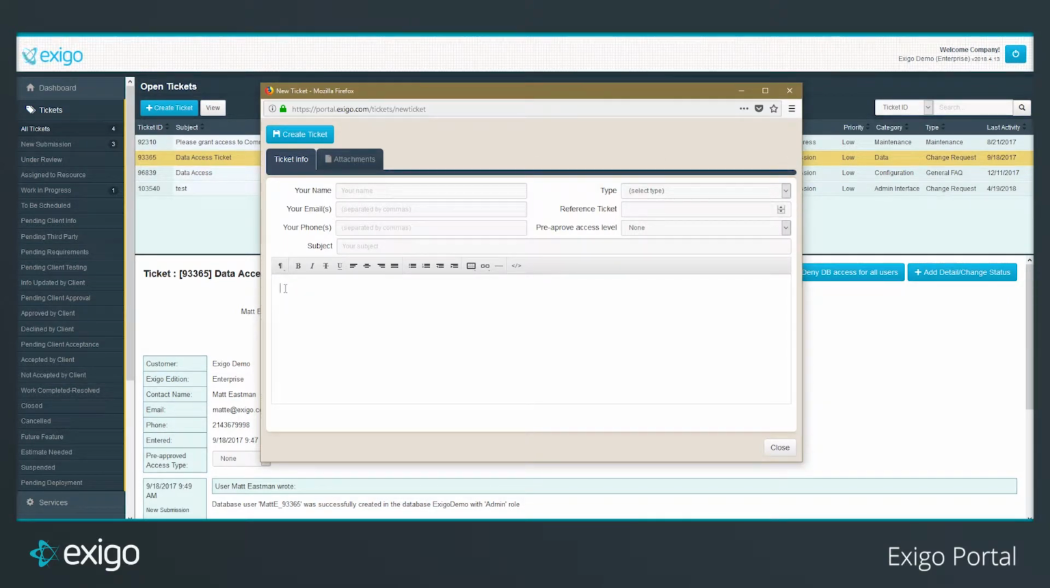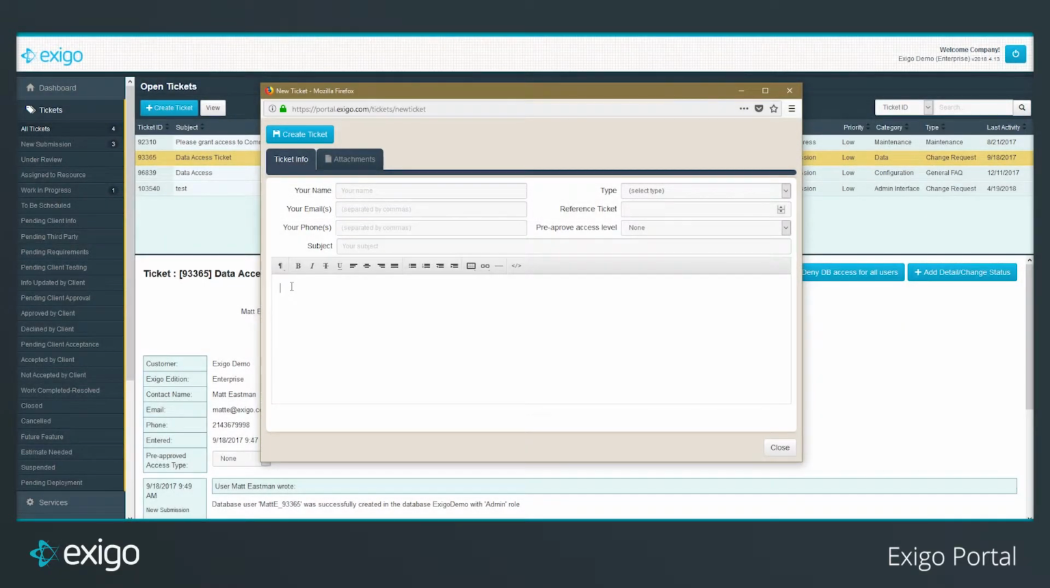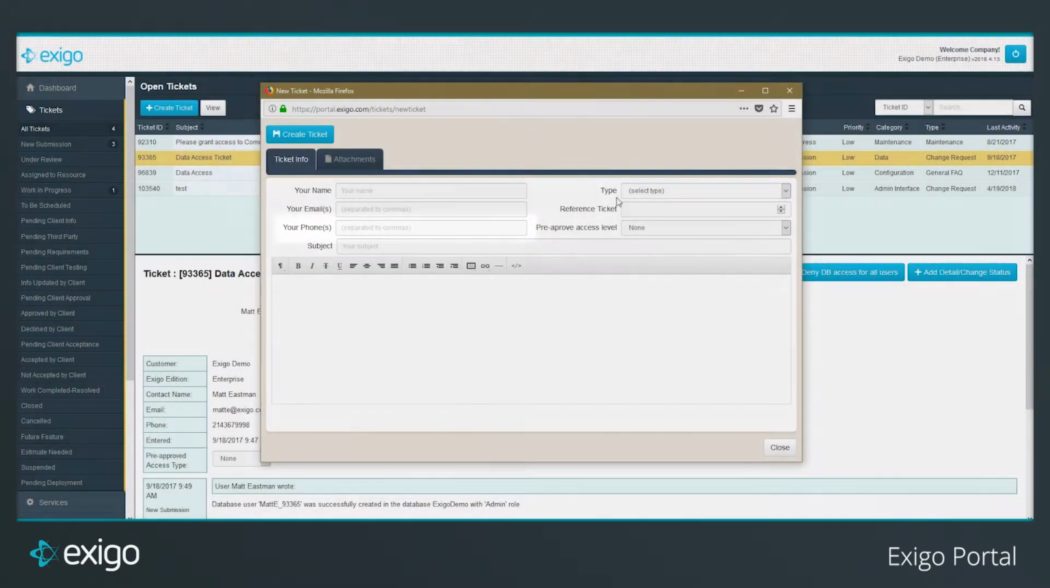The following fields should be completed. Your name. This field should contain your name and/or the names of key stakeholders. Your email. This field should contain the email addresses of the stakeholders who should receive email updates through the processing of this ticket. And of course, your phone number. This field should contain the main phone numbers to call in the event an Exigo employee needs to make contact regarding this ticket. This becomes especially important in urgent tickets.